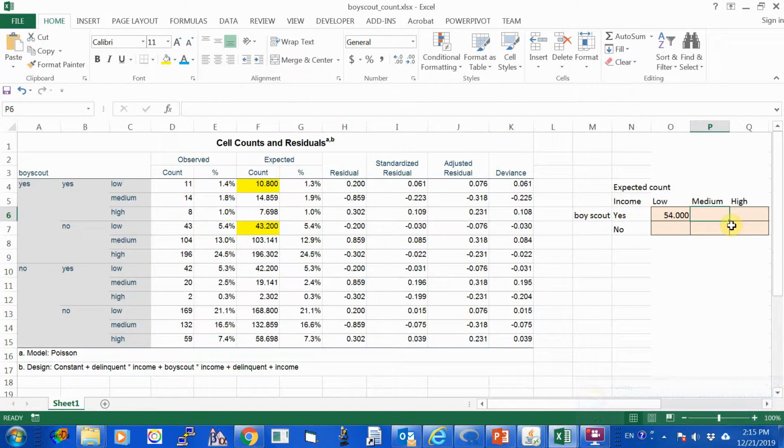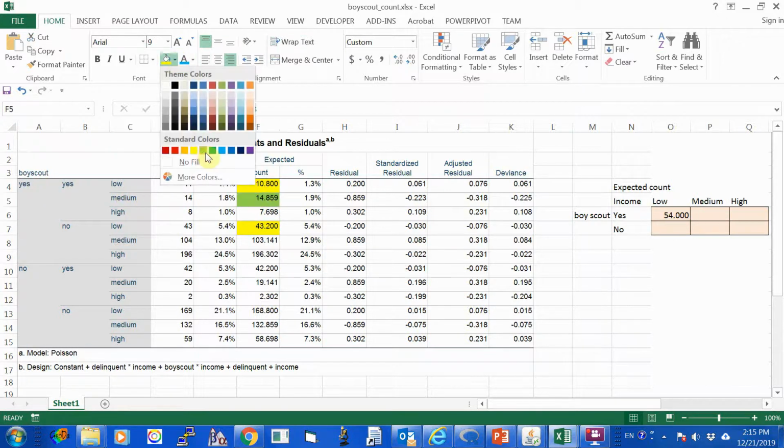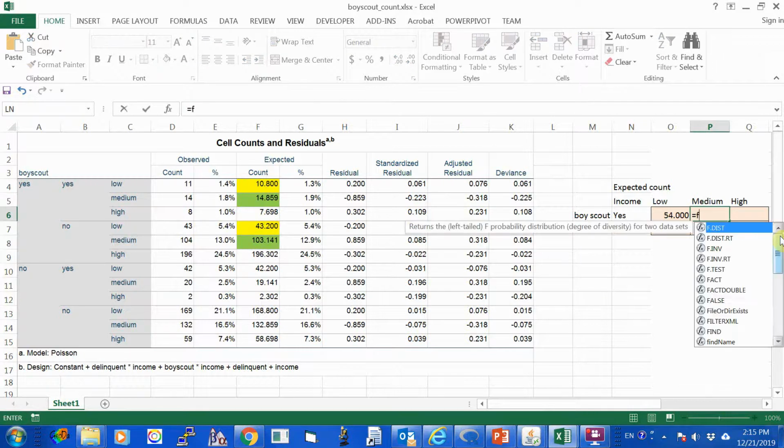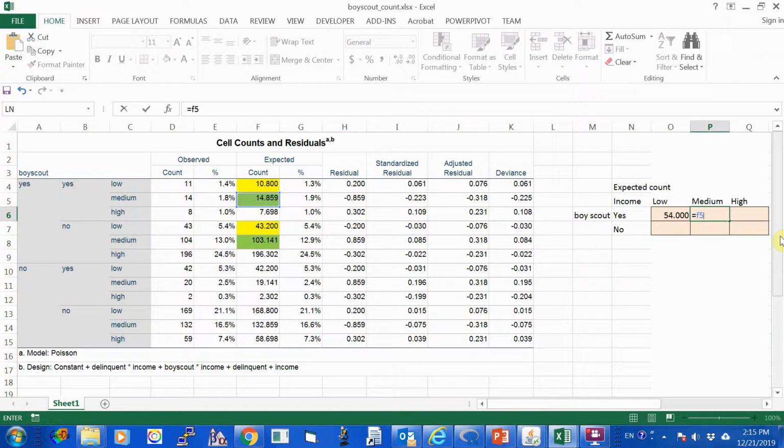And next cell, Boy Scouts that are from median income family. Here are Boy Scouts who are from median income family. This green cell is those who become delinquent. But also there were Boy Scouts from median income family who are not delinquent. We also need to include that value as well. There are two green cells, so the two green cells can be calculated as F5 plus F8.